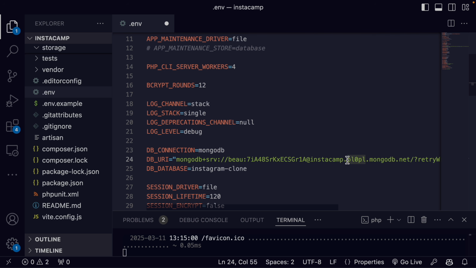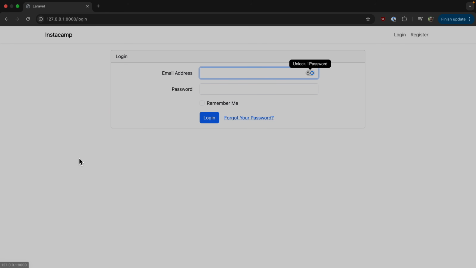That was like the default password here. And I'm going to save this. And that's it. That's all we have to do to start hosting our database in the cloud for free. But let's just verify and check it out. So let me refresh this page here.